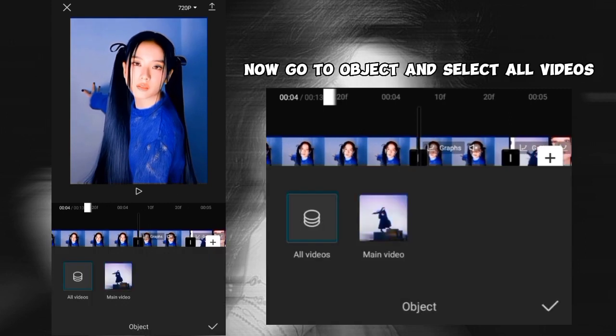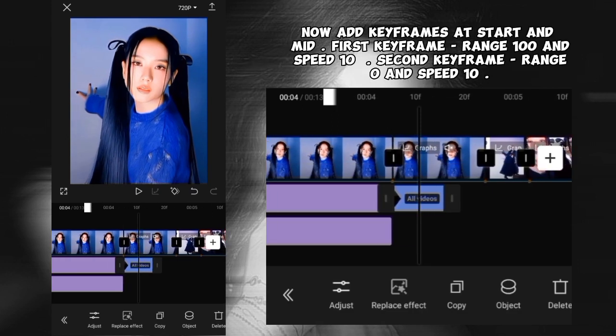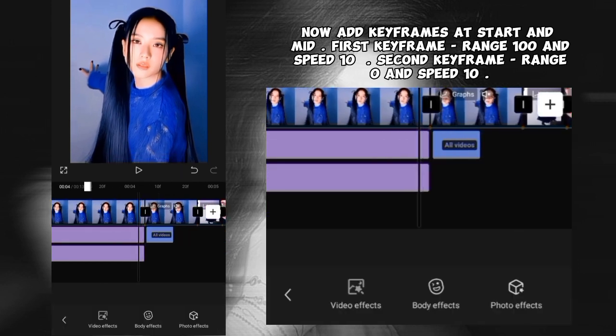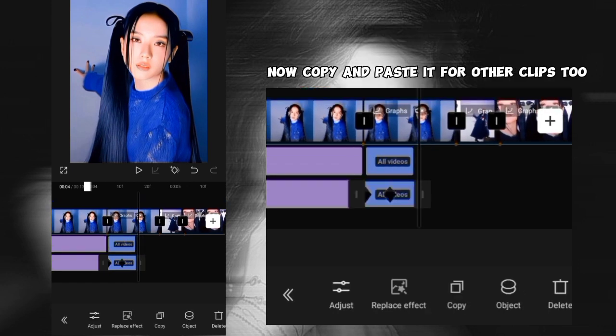Now go to Object and select all videos. Now add keyframes at start and mid. First keyframe range 100 and speed 10. Second keyframe range 0 and speed 10. Now copy and paste it for other clips too.